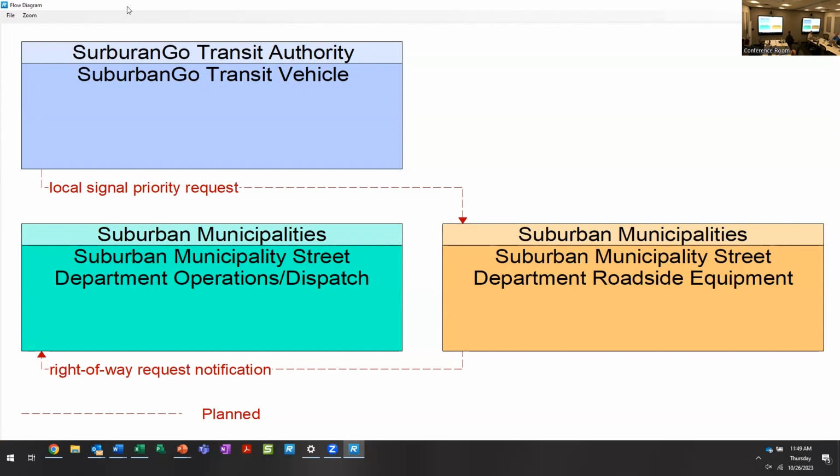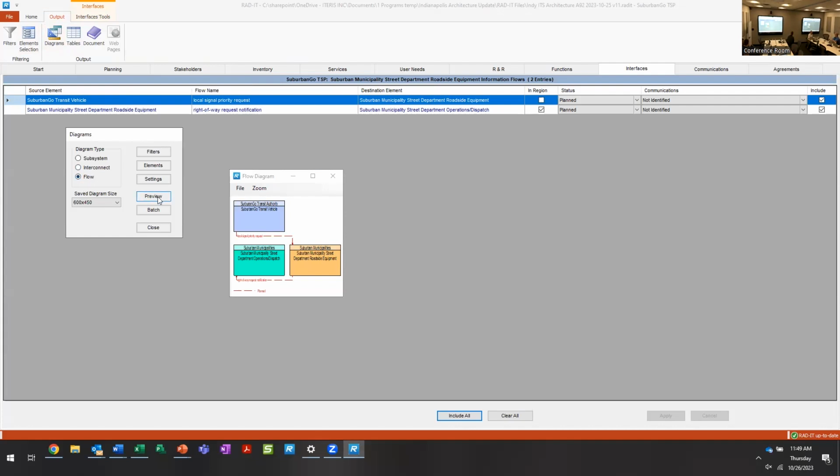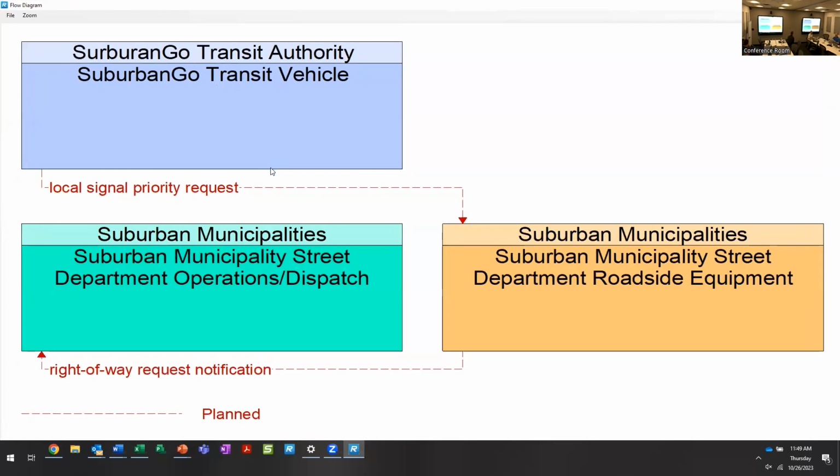Wait, so how did we get to that? I just added, so if you included them, then go to the Output tab, then Diagrams, and you get this box right here. Click Flow, and then Preview. Here's where I see if mine looks like yours. Yeah. Wait, okay.